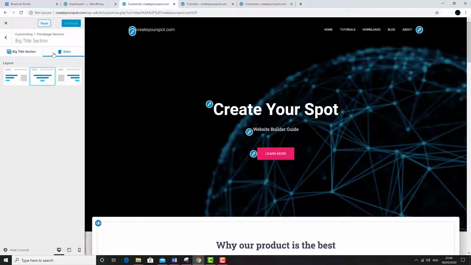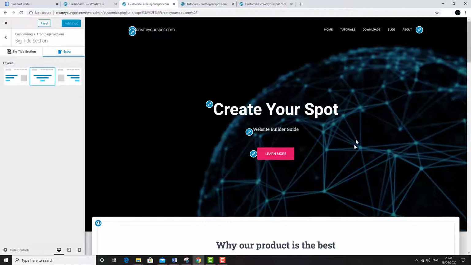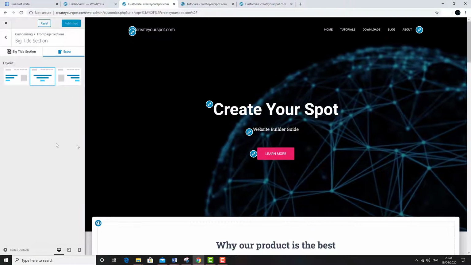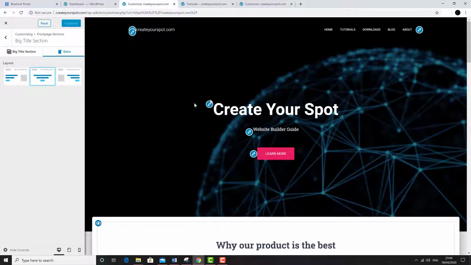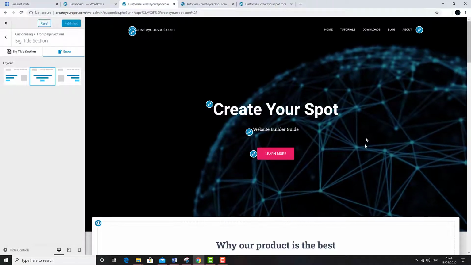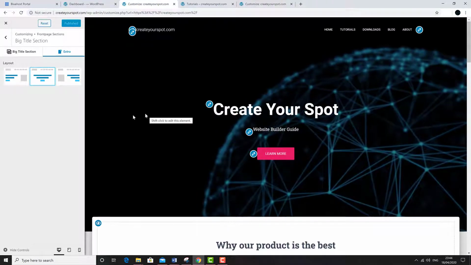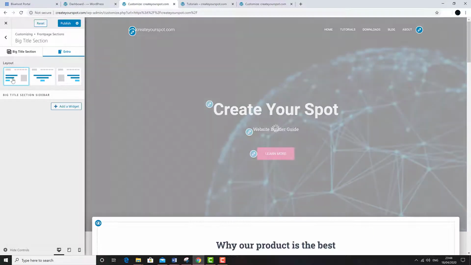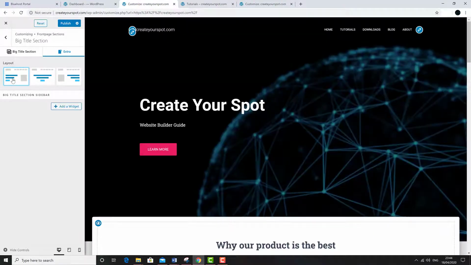Click on Extra, and this is where you can change the layout of the big title section. As you can see, at the minute, the layout is set to centered. I'm just going to change it to the left-hand side and click Publish to save changes.